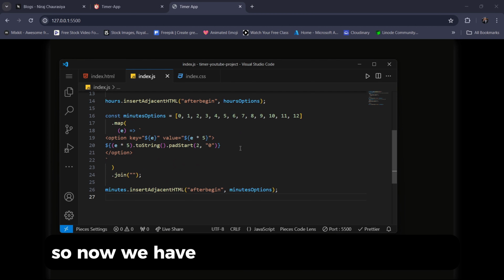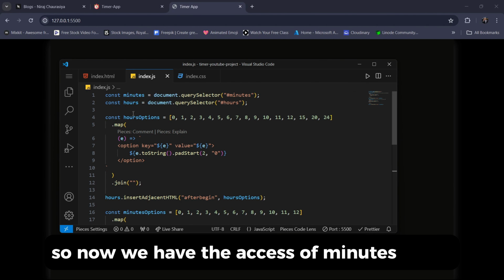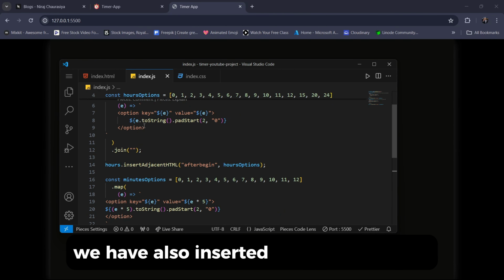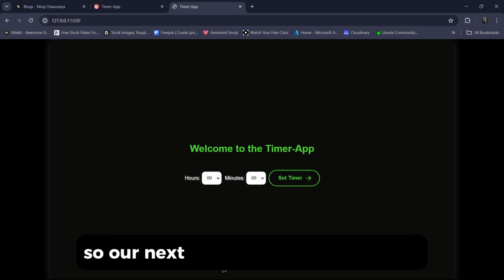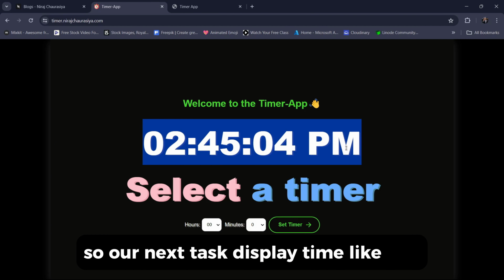So now we have the access of minutes, hours. We have also inserted this option inside hours and minutes. So our next task, display time like this.